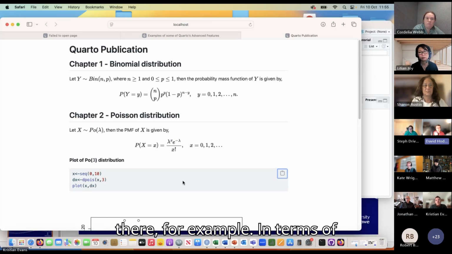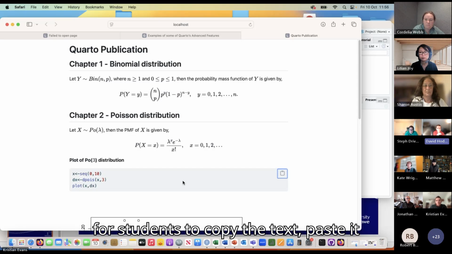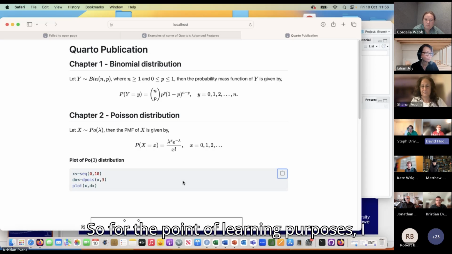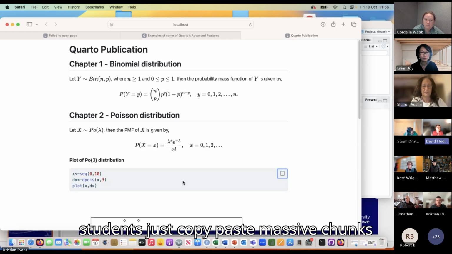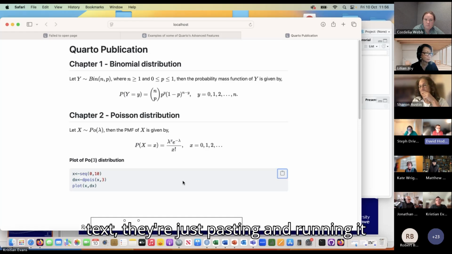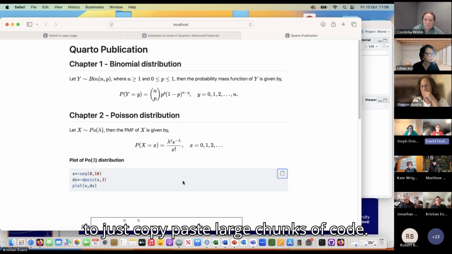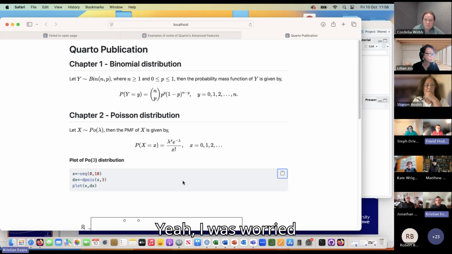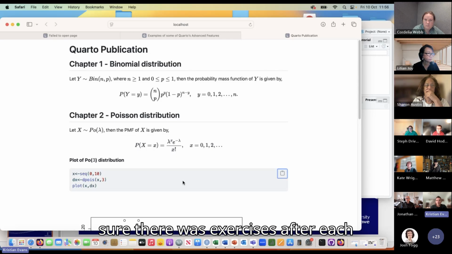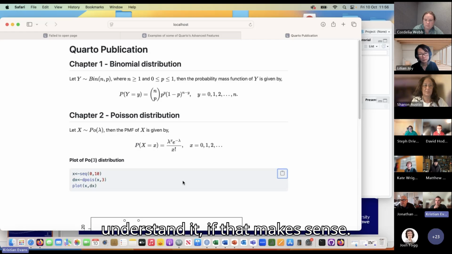In terms of usage for the students, it makes it very easy for them to copy the text, paste it into their window and not even read it. So from a learning point of view, I have worries, because I've run labs this year where students just copy and paste massive chunks of text and they don't learn anything, because they're not actually reading it. They just paste and run it, and it gives lots of errors and they have no idea what's going on. So I don't want to make it too easy for them to copy and paste large chunks of code. Yeah, I was worried about it bypassing learning too, which is why I made sure there were exercises after each example where they would have to change enough of the code to be able to understand it, if that makes sense.